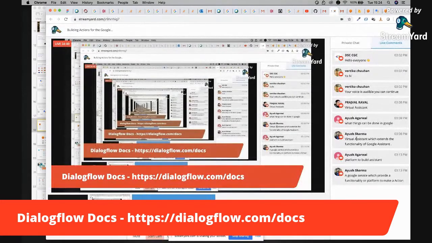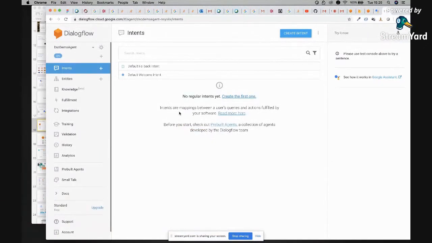Let me check out the comments if anyone has any issue. Not yet. Just type a message, leave a comment if you face any issues. The team will get back to you. And this is the very first screen that you see whenever you launch or create your agent in Dialogflow, with the two intents.